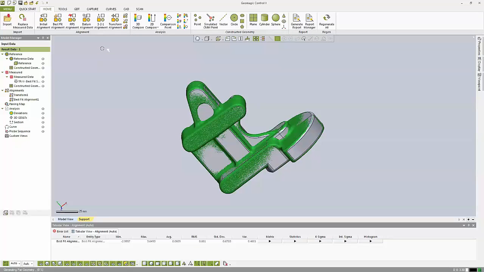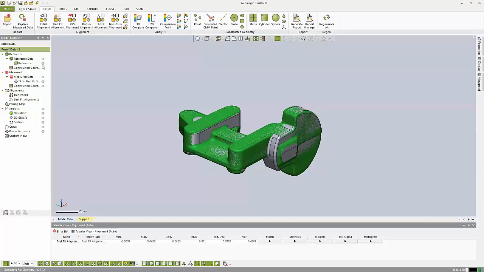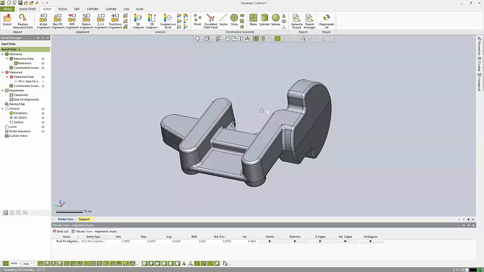Next, let's talk about feature creation. I want to create a plane that includes 2 CAD faces. So I'll turn off my measurement data. You can see this CAD face and that CAD face. I'd like to make a composite selection across them. So I'll choose plane.